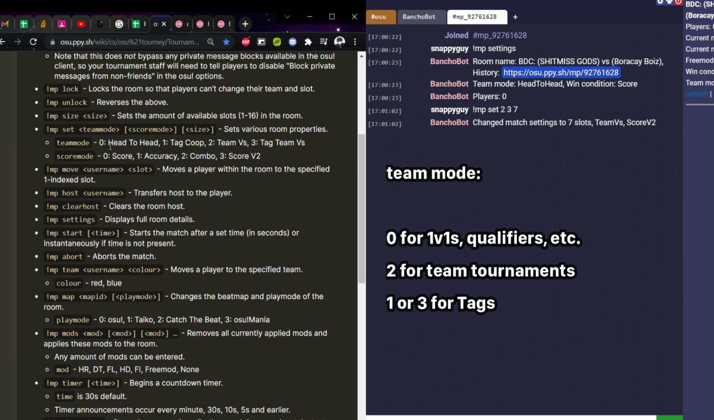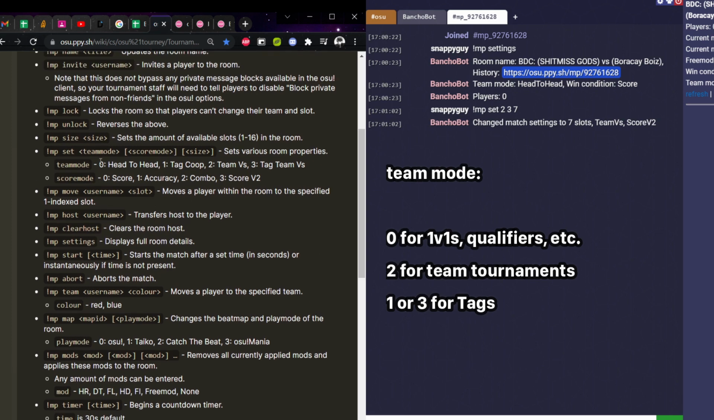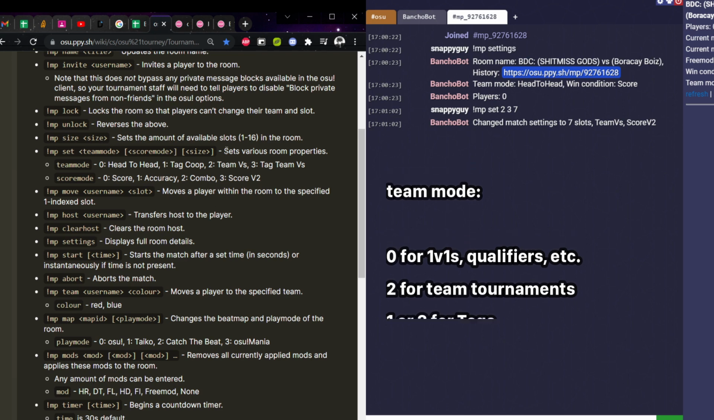And typically I've only seen 0 or 2 being used, unless it's a gimmick tournament where it's basically going to be tag, or the tournament is a tag tournament. But for most of the time, it's either going to be a 1v1 or a team versus tournament. So just use 0 or 2.